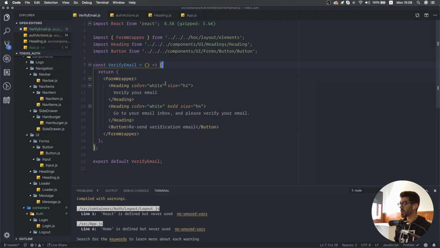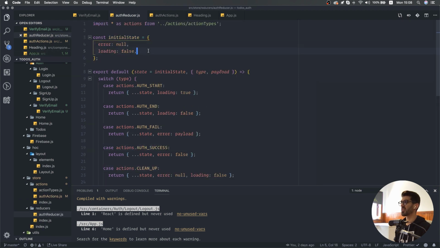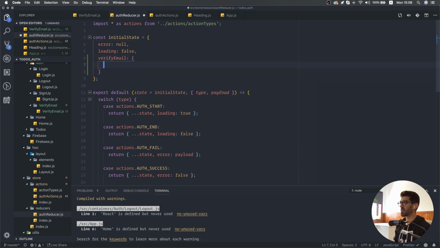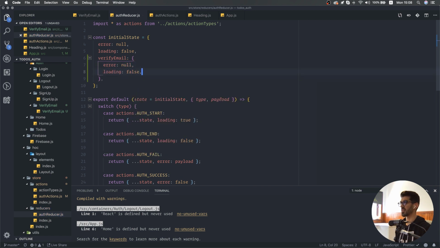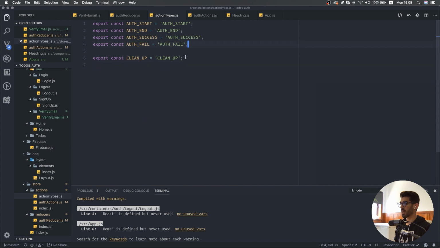Okay, so to do this, I'm going to first go to my auth reducer here, and here I'm going to create a new object called verify email. So I'm not going to use this again because this is like global auth, so login and sign up. Here I'm going to create another piece of state, and I'm going to say error null again and loading to false again.